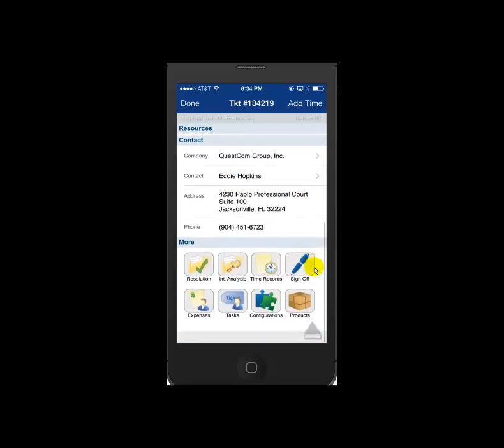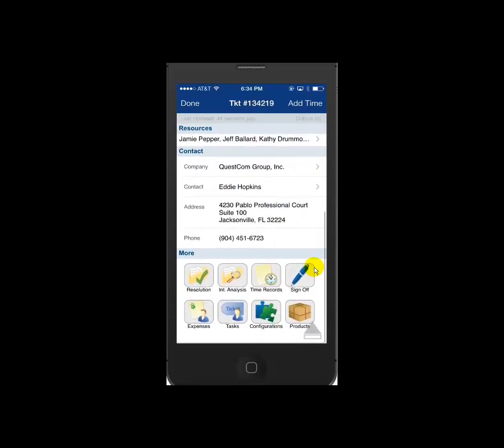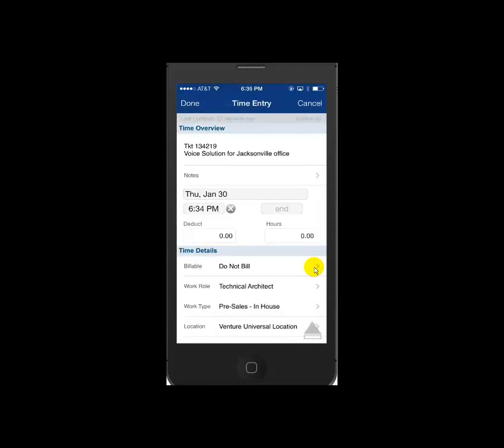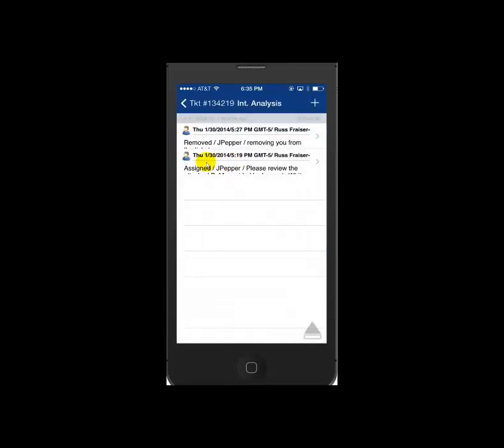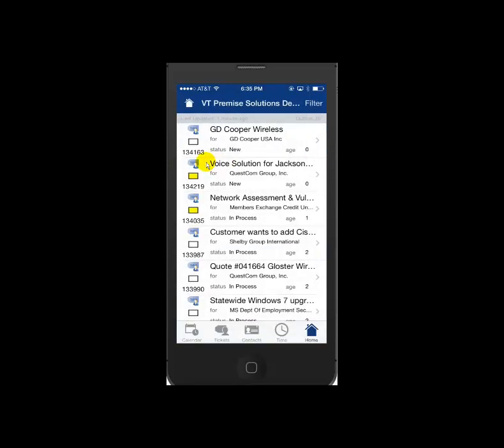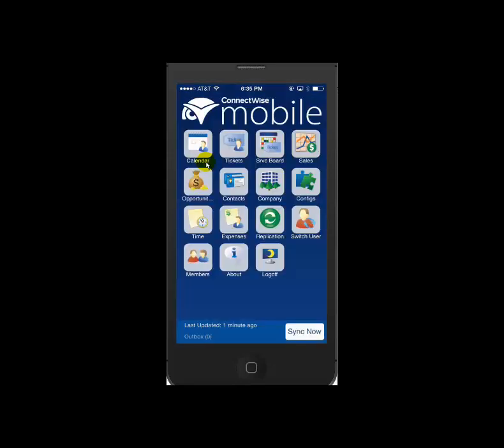If I want to add a time entry to the internal analysis, I could click that right there. There's the internal analysis entries already stored. I can click the plus button up here and actually enter a time entry just as I can in the full scale tool, and then store it by clicking the done button up here. In this case I'm going to cancel it, but that's basically how you use the service board or the My Tickets function. Either way, that's how you update tickets, view tickets. So I'll return back to the home screen, and let's take a look at the opportunity.